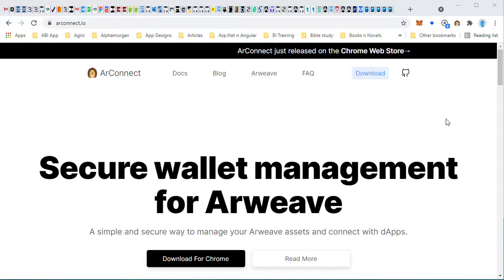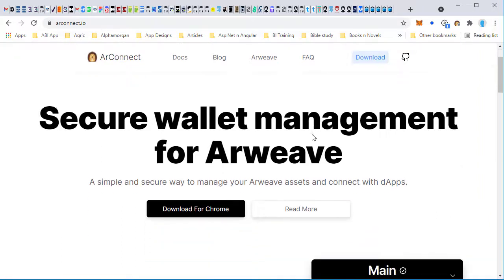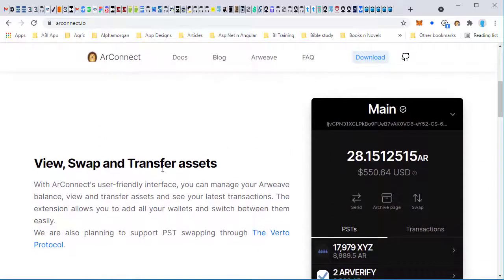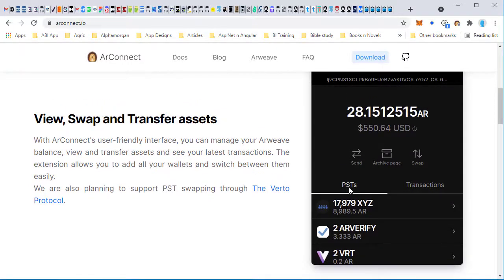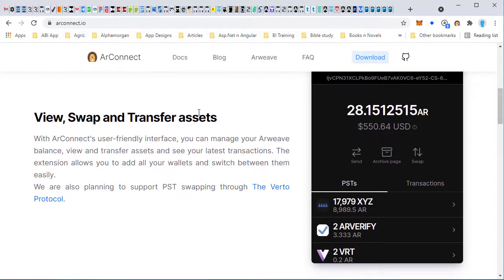Hi, so here's a simple video showing how to use HackConnect as your Huawei wallet. Now, HackConnect is a simple Chrome extension that works with your Chrome desktop browser and functions as your Huawei wallet to store all your Huawei-based assets. And with HackConnect, you can also store PSTs, and then you can store your Huawei coins.